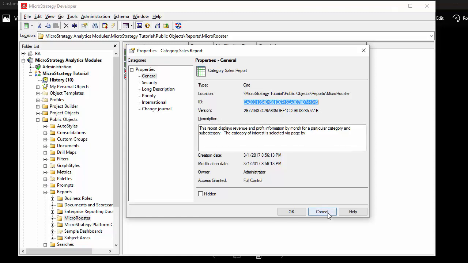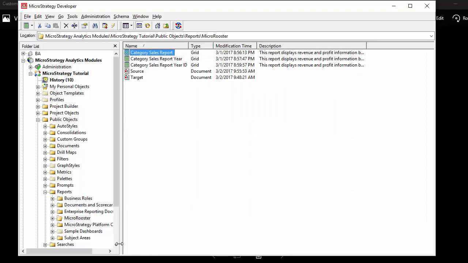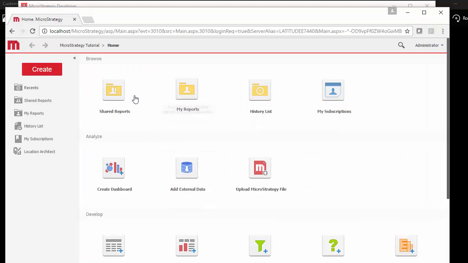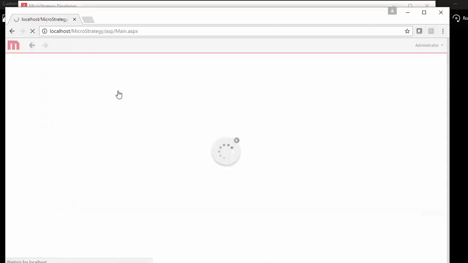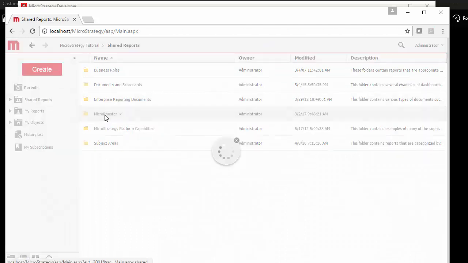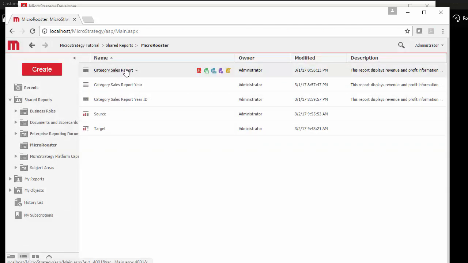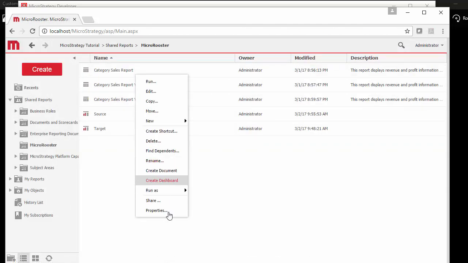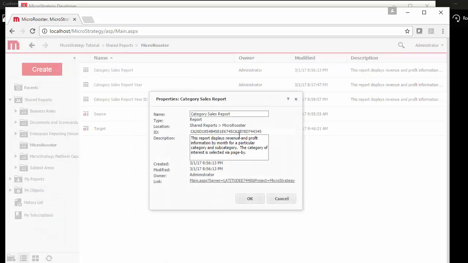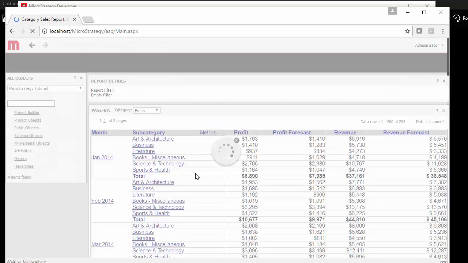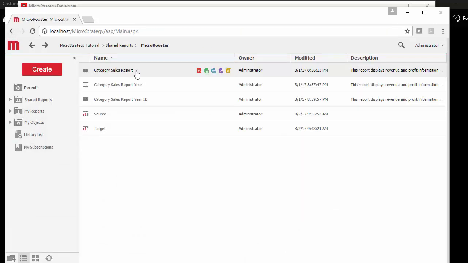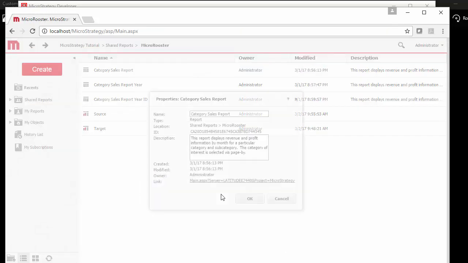If in the desktop, just right clicking and looking at properties will get you that information. In the web, it is similar. You're just going to go and look at the properties of an item. Every item in MicroStrategy has an object ID that is unique to that object, and you can get it from here as well. You can also get this URL, which will be a complete URL for running this report, for instance, and actually if you click on it, it will run.